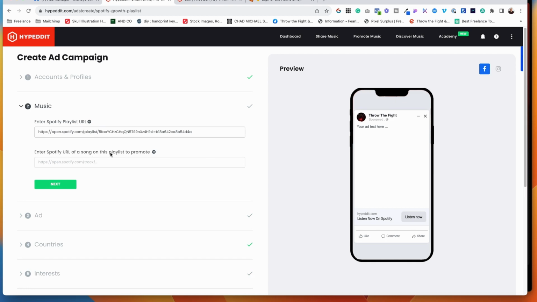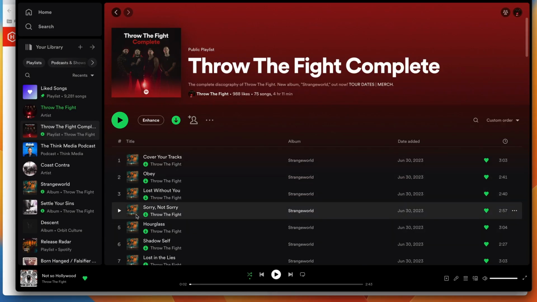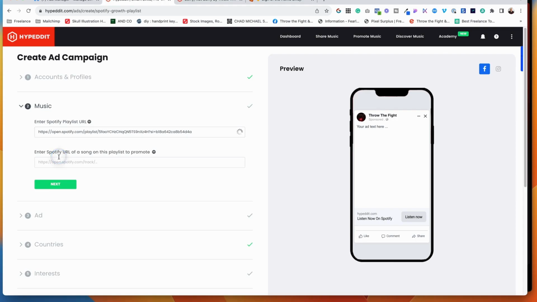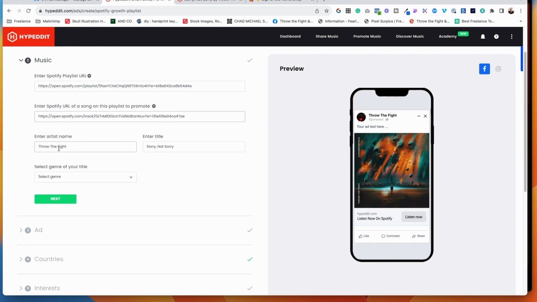and then we're going to pick a song on this playlist. The cool thing about this is it'll deep link to the song in the playlist. So we're going to go down to, let's see, in this one, we're going to do Sorry Not Sorry. So we're going to click the three dots here, share, copy song link, and we're going to drop that in. And you can see here it pulls in our artist name, the song title, and the cover artwork.